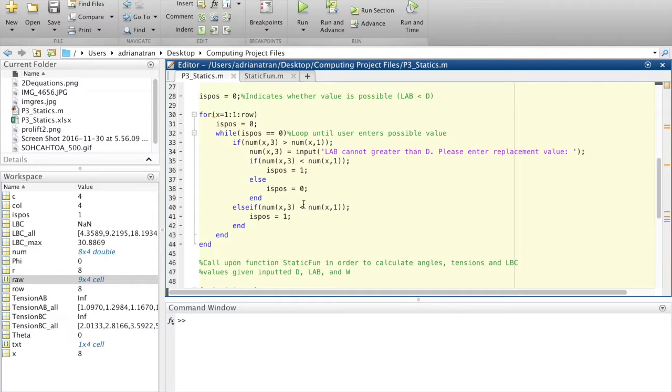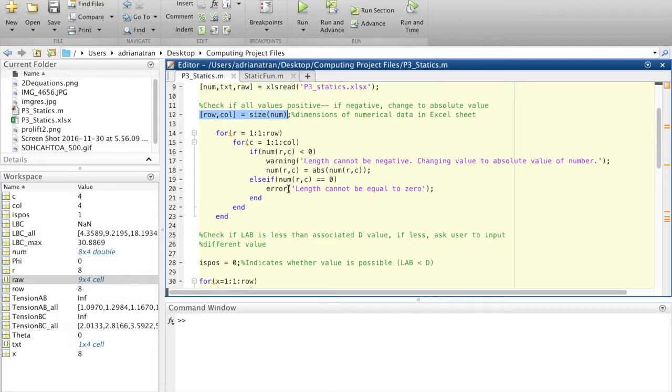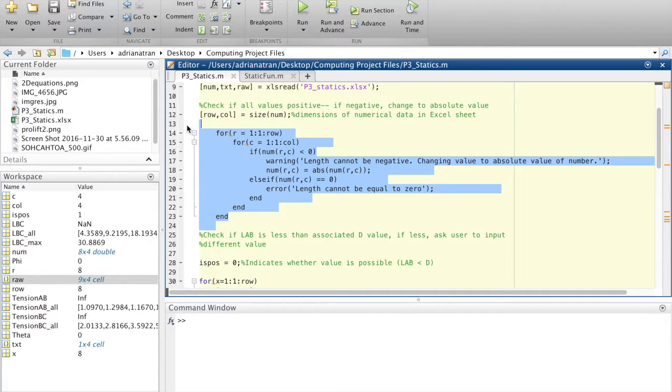Here is our code. We imported our data file of test cases using the function xlsread. We used the size function to assign the dimensions of the data file into the Excel sheet. The first block of code of nested for loops is to check if each value is positive. If not, a warning will be issued that the length cannot be negative and informs the user that the code will change it to its absolute value.